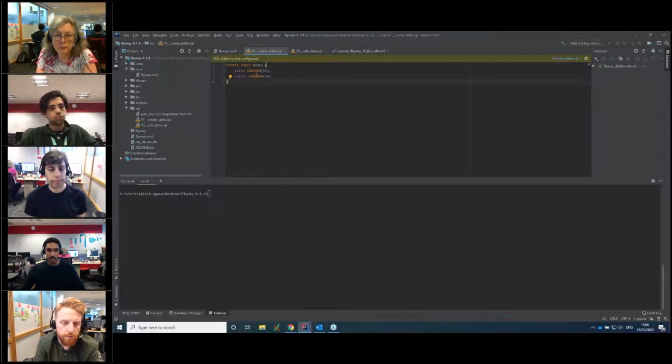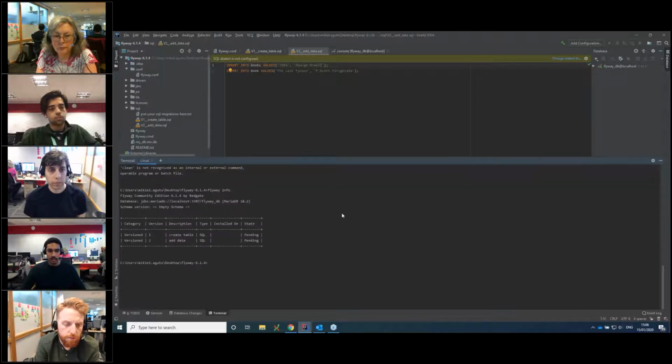I have two version migrations. This one is going to create a table called books, and this one is going to add some data to it. So just make sure my Flyway environment is set up correctly. I'll do a Flyway info. You can see these two are pending. I'll do a Flyway migrate.